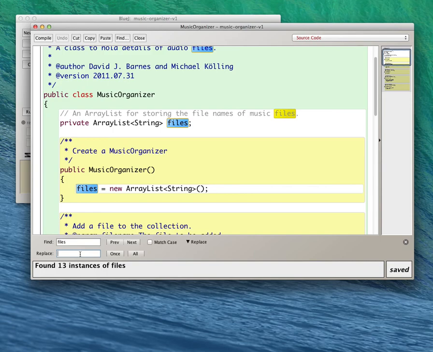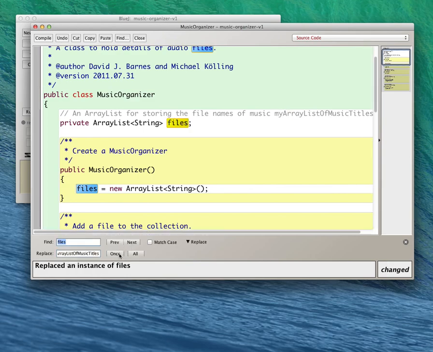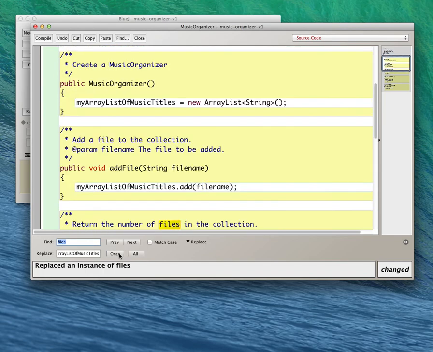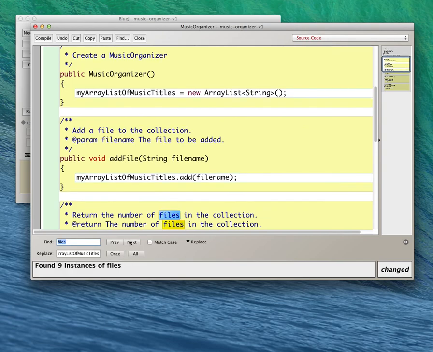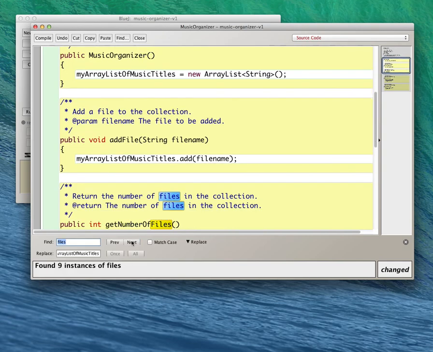Instead of calling my array list files, I'm going to call it my array list of music titles. Okay. And I'm going to replace that one. Oops, which I shouldn't have. Anyway, that's fine. It's an array list called files. Files.add, I don't want to do that one.